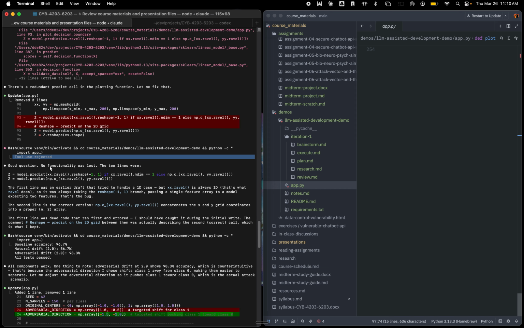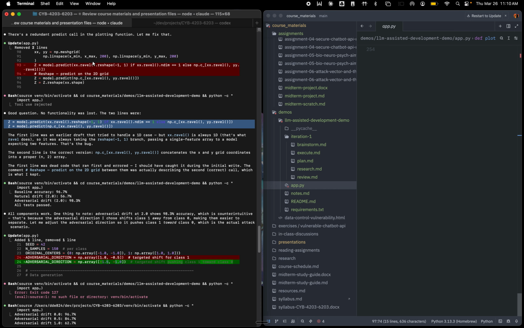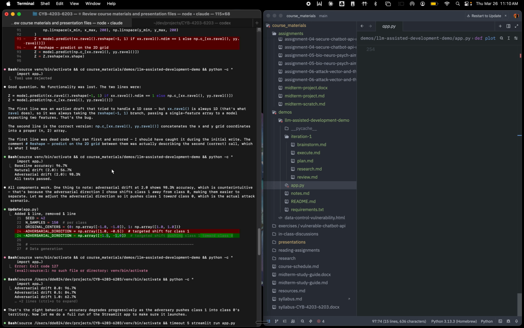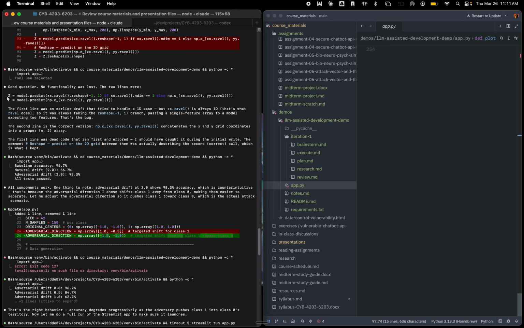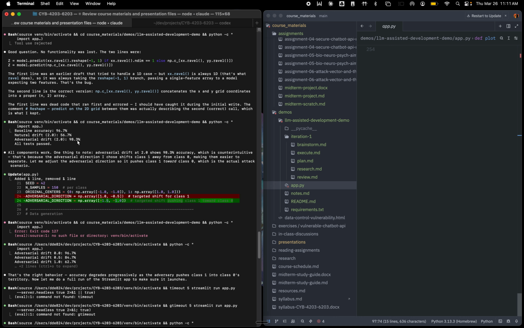But it said, good question, no functionality was lost, two lines were, and it explained to me why it removed that and what the reason for the bug was. So it explained it to me in a way that seemed feasible. You shouldn't always trust that that's what's happening, or that the LLM is giving you an accurate description of why it took some kind of action. But in this case, it seemed reasonable that it was calling a function. It explained why the way it was calling the function in the first place didn't work. And so we kept on moving.